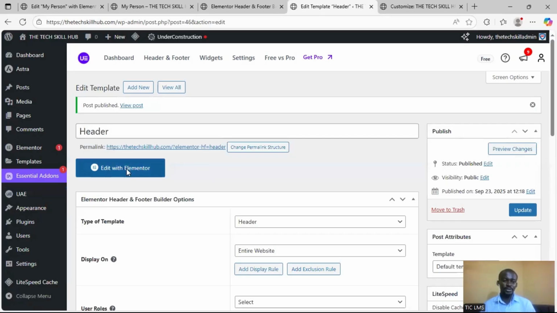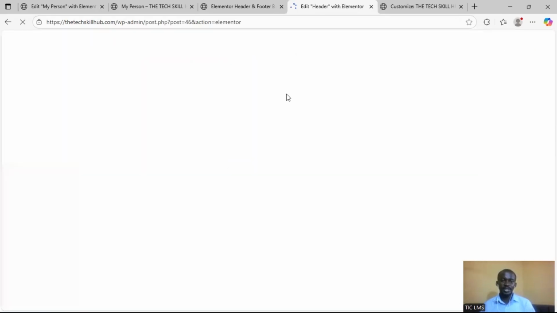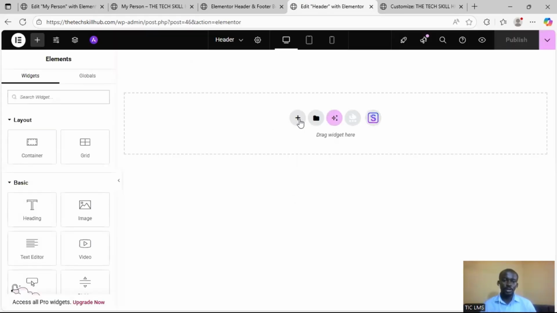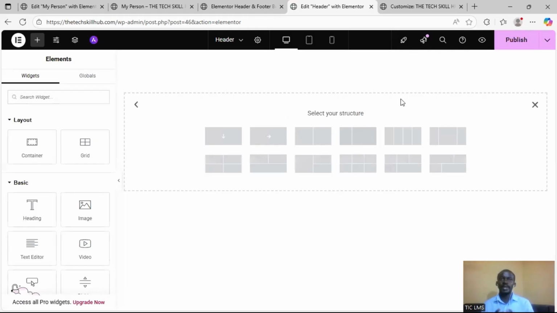Now we're going to hit on edit. So we want to use Elementor to create the header section. So let's see what it looks like. So the Elementor page builder is going to load. Click on the plus icon. How many sections do I want my header to be?